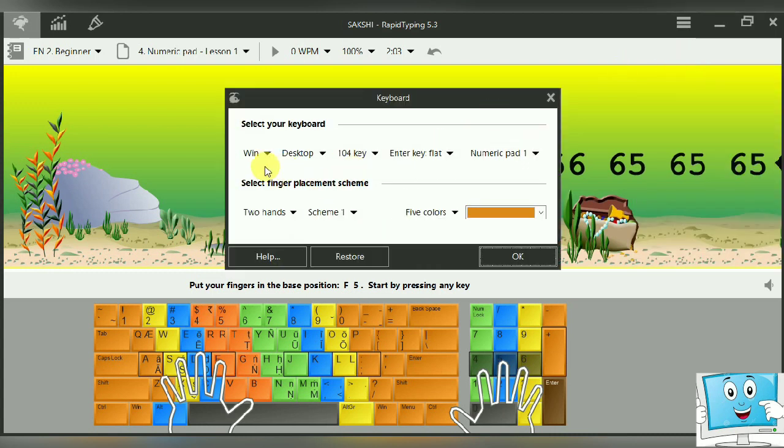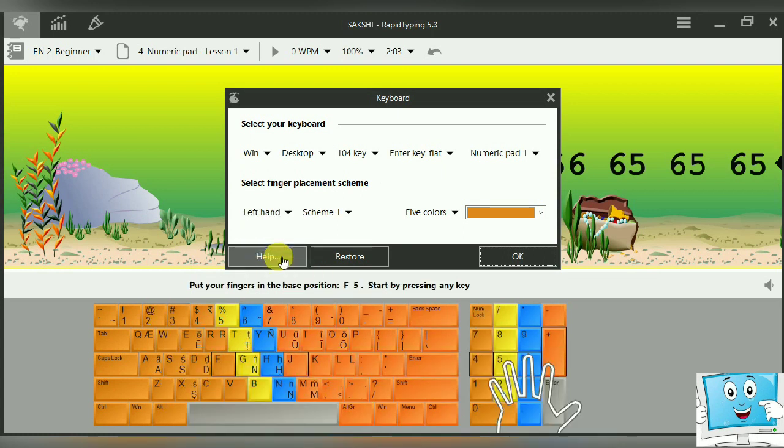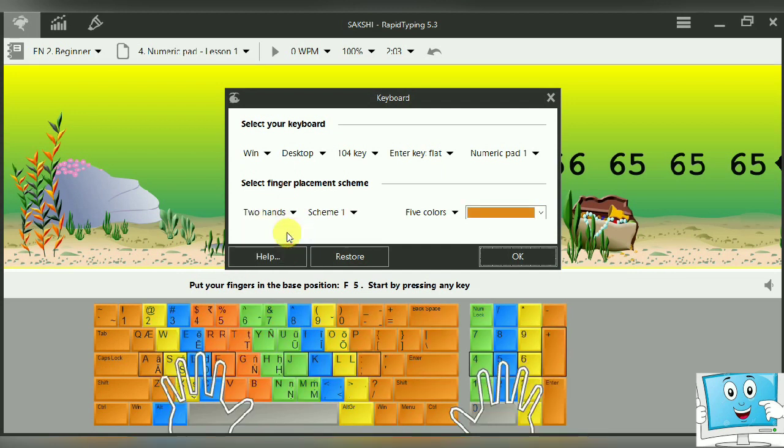If we click on the keyboards option, it will display this type of dialog box. We can choose from here Windows or Mac. If you have the Mac operating system, you can choose Mac. Here we have Windows, so we have chosen Windows. Here is the finger placement scheme, that is whether you want 2 hands, or only left hand, or only right hand. You can choose from here, but I would suggest you to type with both the hands.